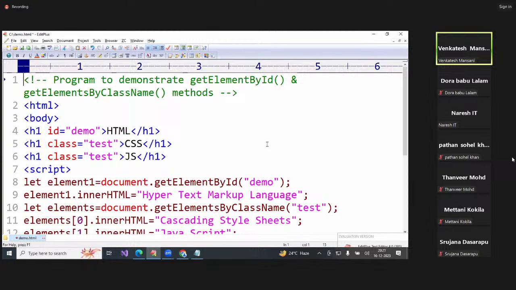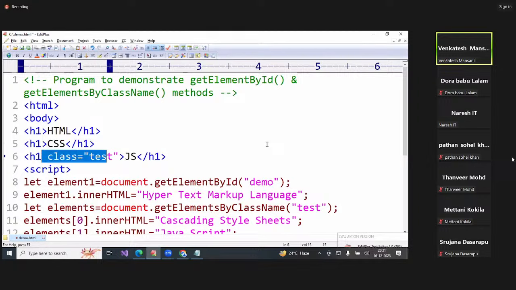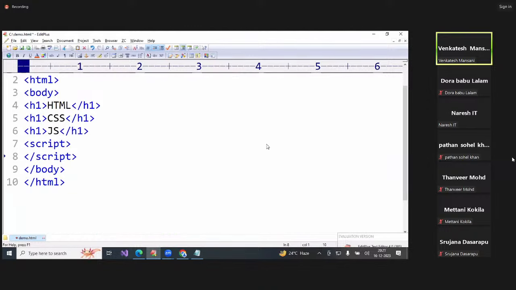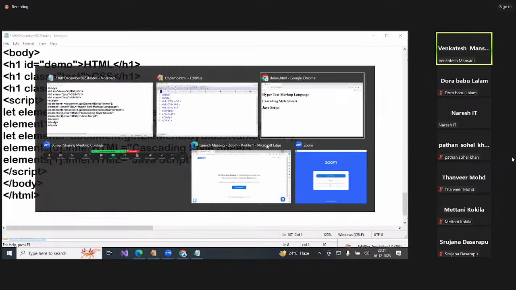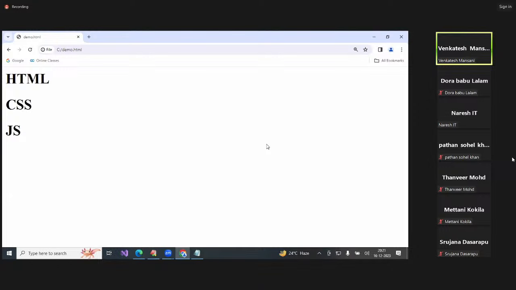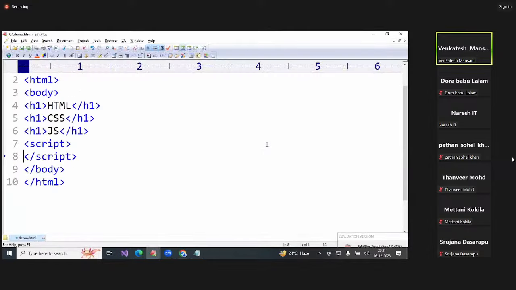Suppose I remove these, and you want to access three elements. What will you write? You observe, three elements if you want to access. What do you write? Tag name. Now, what do you write? Let elements equal to, what do you write?